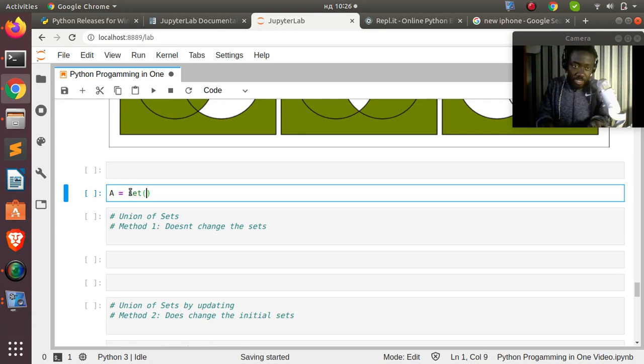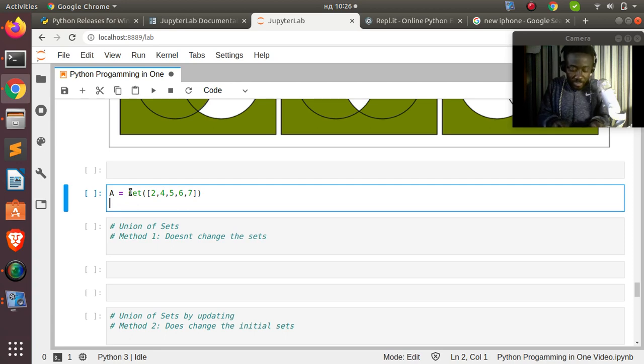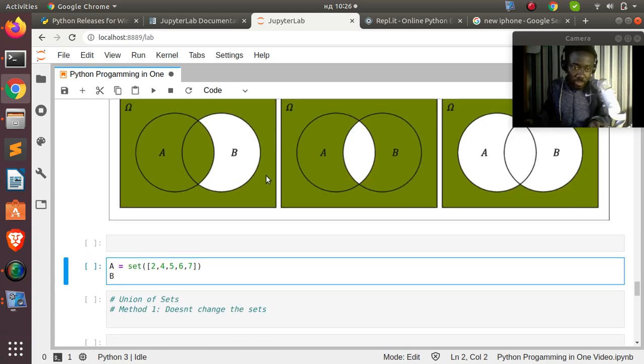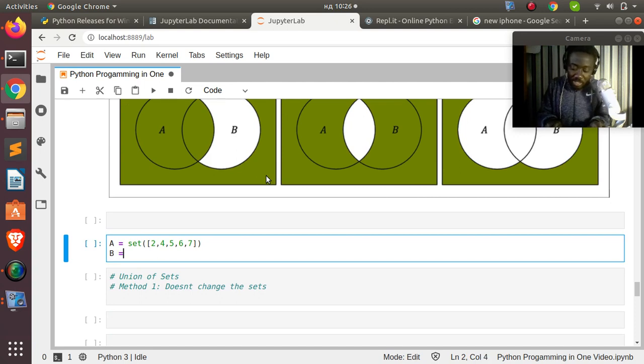That's another way of creating it. So the set A is going to be 2, 4, 5, 6, 7, right? Well, let's create another set B, just like we have it in the picture here, right? And let's use the next method of creating a set. You can use the first method or second method. So this is going to be 3, 1, 3, 4, 5, 6, 9, right?